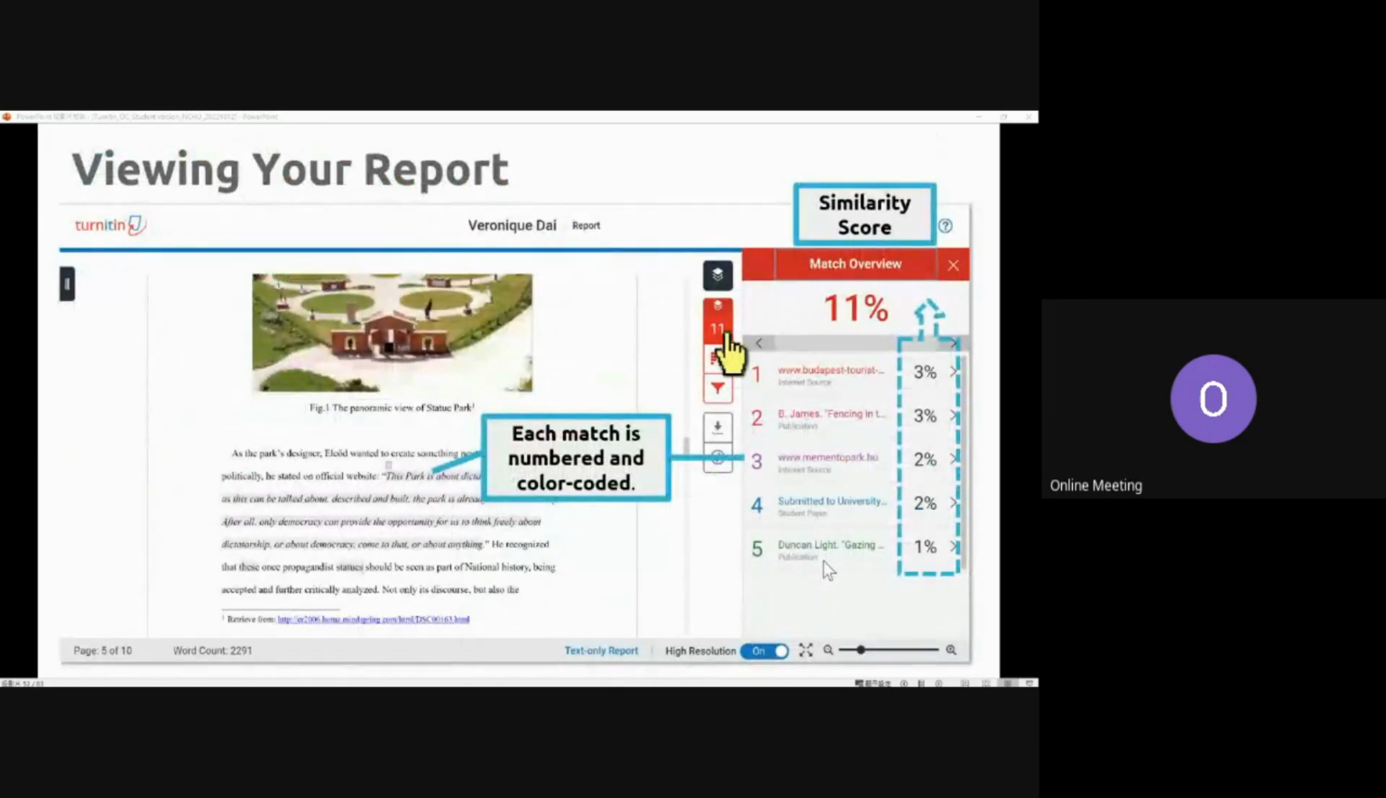And let's go back to our report. Here, we access the first icon, the match overview. Here, the sum of the single similarity matches makes up the total similarity score. And the number and color match each other from the right-hand side to the left-hand side. That means if you click on the numbers on the left, or you click on the numbers on the right, they will show you the same thing.